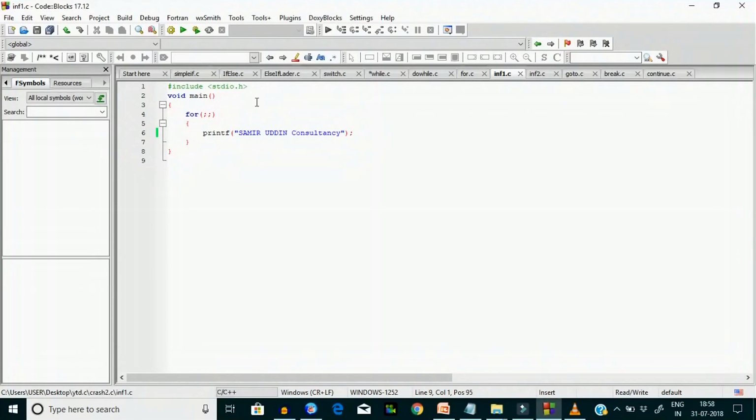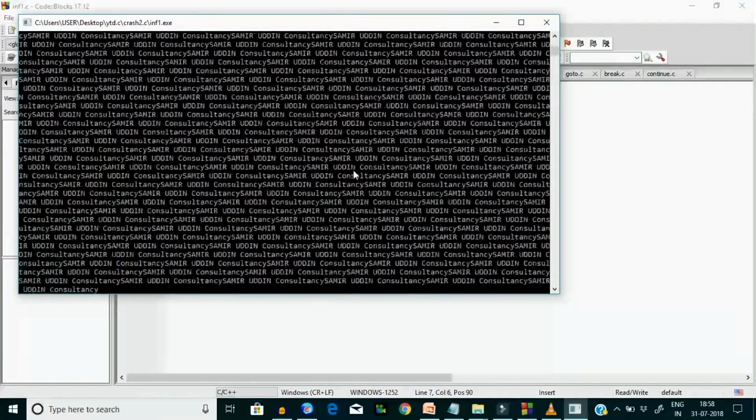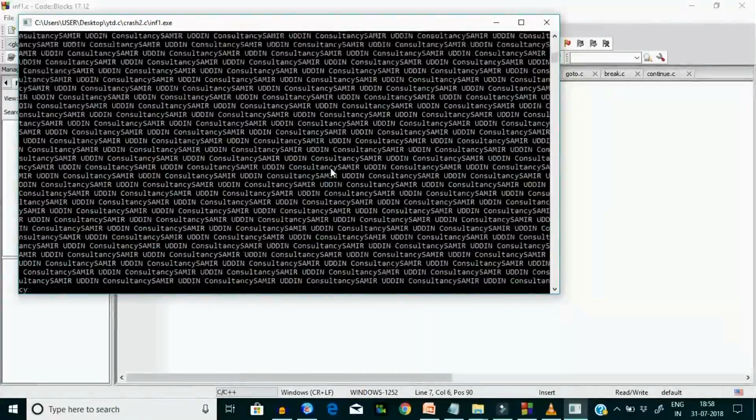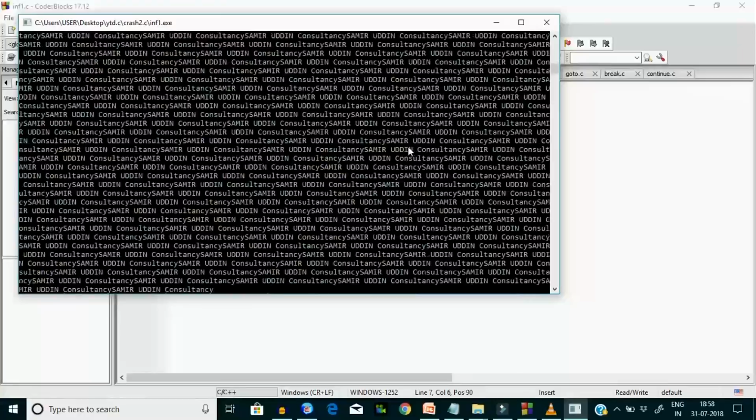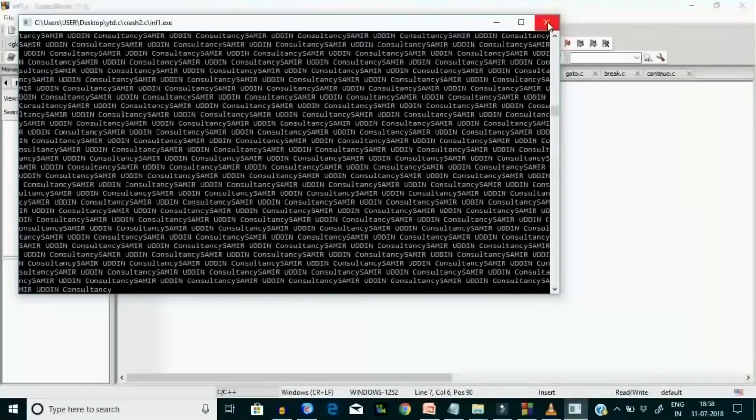So let's see the example where I have printed an infinite loop using a for loop. I just put two semicolons inside the for loop. So it will print forever and it will not stop. So let's see how it will show. So you can see here it will print forever and it will never stop until I close it. It will not stop. So let it close.